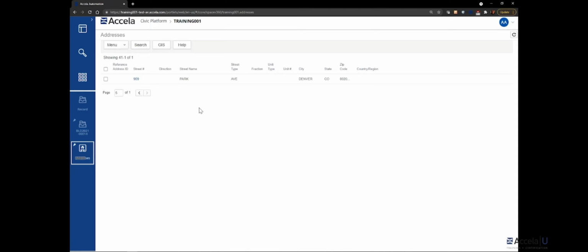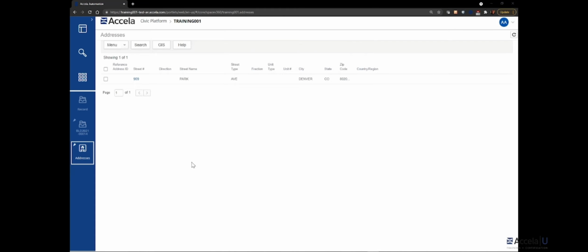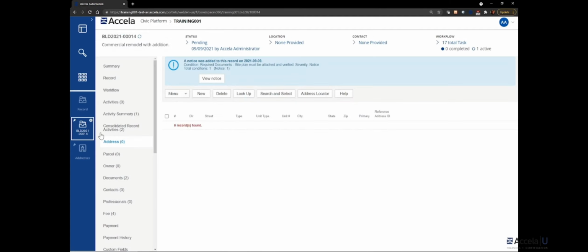The next one we're going to look at is how to look up an address and add an address right from a record. So I've saved a record and pinned that to my main menu. I'm going to open that up, and you can see that at the top of the record there is the quick access ribbon. If I go to location, it says none provided, parcel, none provided, owner, none provided.